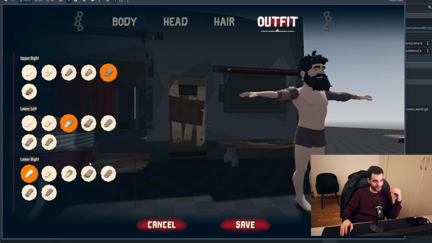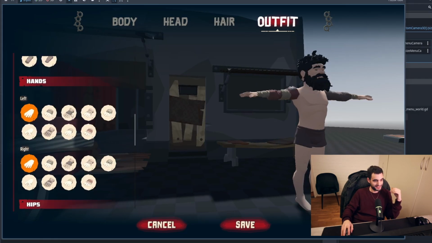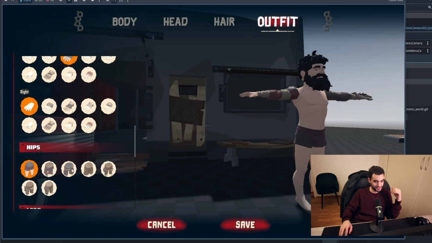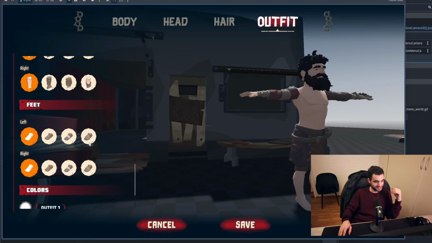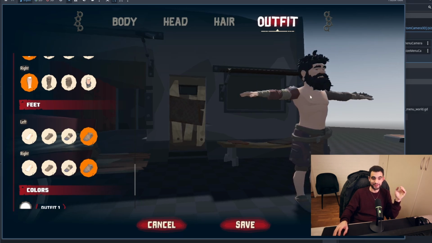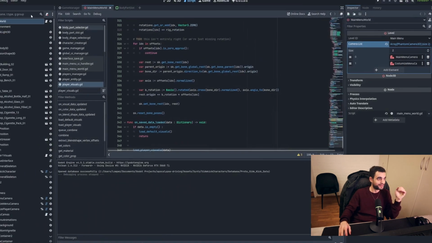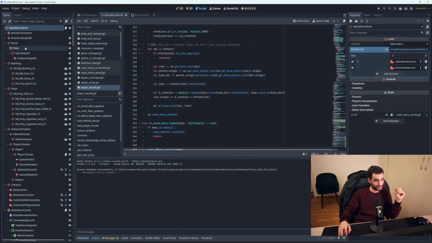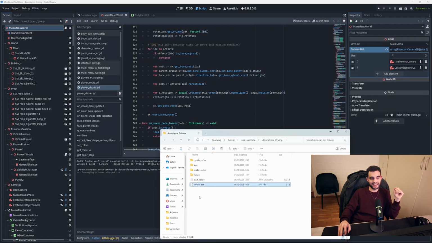And let's put some braces, lower left, yes. Some nice gloves, some big boy bands. And that's it, let's switch the shoes, okay. And if I press save, there is no pretty animation so far, but it's working. If I press save and I close the game, and I go again to our open user data folder, you can see that I have a save file.